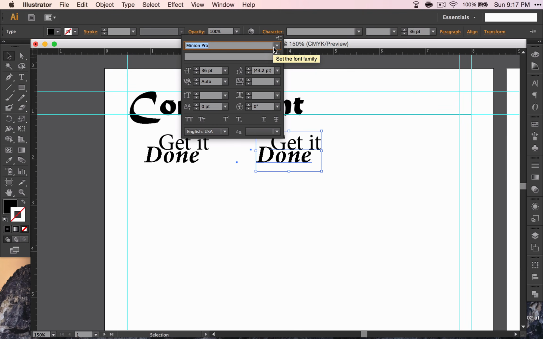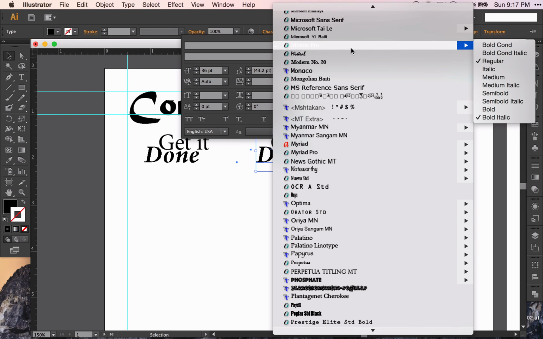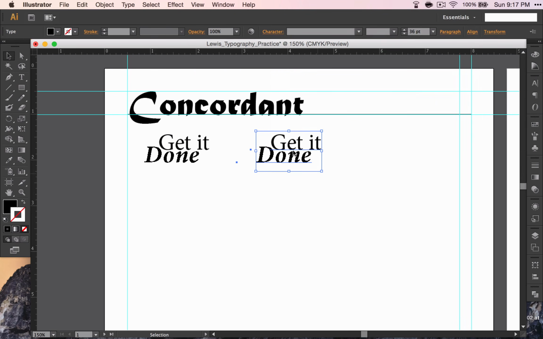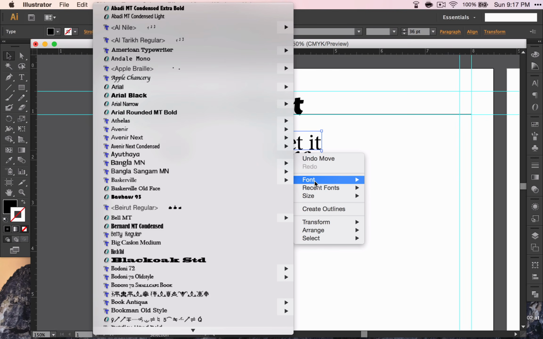You can change the font here. Just remember that you need to actually click on the arrow over here. Or you can right click and get your font this way. Either one is okay.